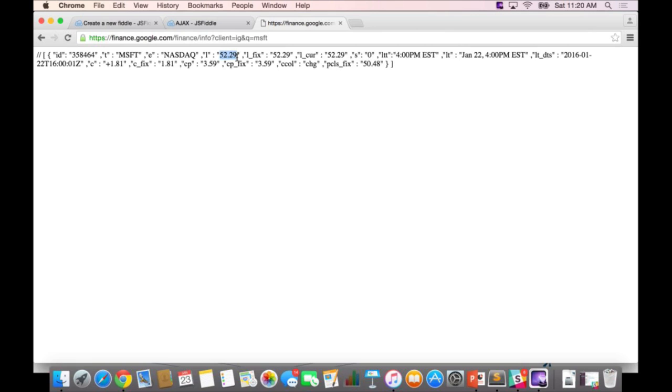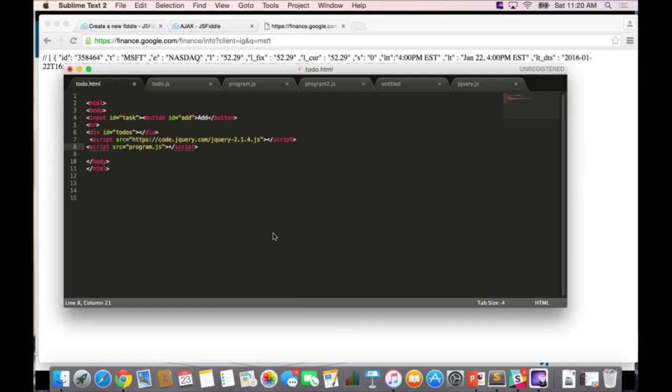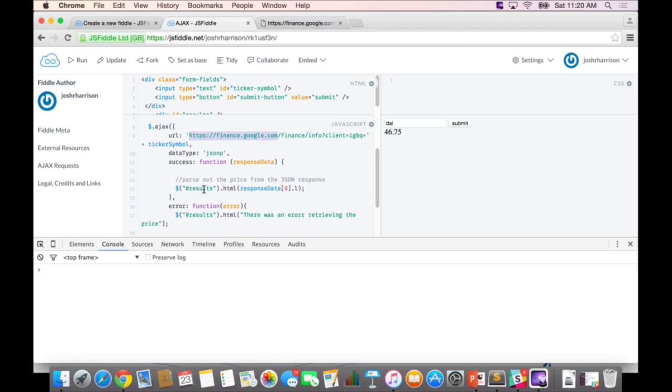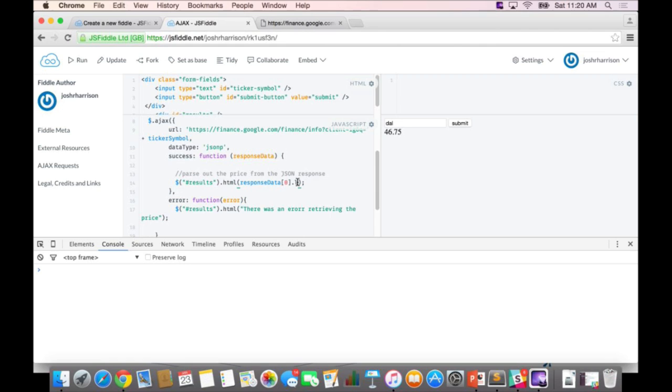So I just take that string, I parse it, I look for that L. It's actually an array, if you'll notice. It's an array that has one object in it. It's kind of a weird data format. So I take the array, I take the zeroth element, and we'll take a look at that. So I call this AJAX call. I get back an array. I take the zeroth object, and I know the .l property is what I'm looking for. And then I display that to the screen.